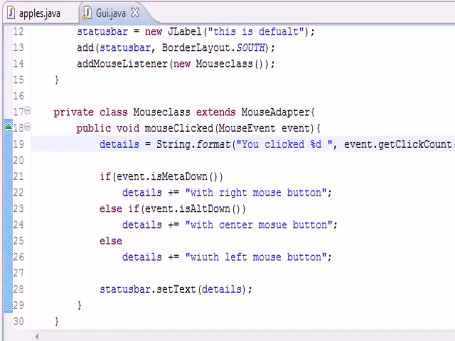So if isMetaDown, take your details, and I know I'm probably going to explain it a lot easier just by showing you what the program does, but add to the end of that details variable, so you clicked 5, we'll say for example, and then what do we want to append? Alright, there we go. With right mouse button. So if meta is down, which means if they click the right mouse button or if they hold down that meta key, it's going to say with the right mouse button.